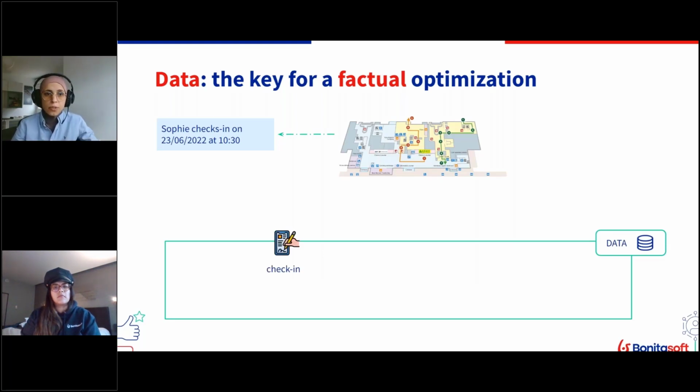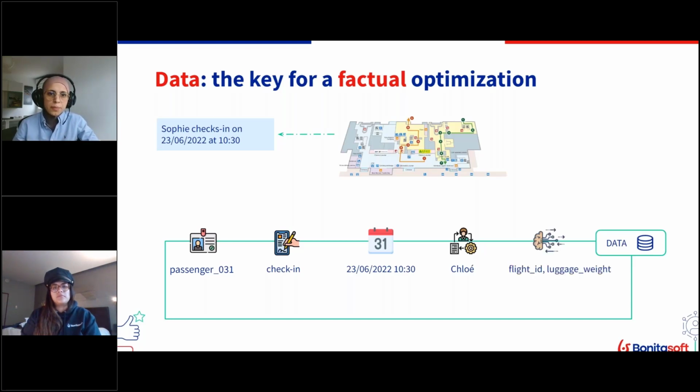case, the traveler checked in, the time at which this operation or this activity happened, and a unique identifier that can uniquely identify this operation. So in this case, it could be the passenger ID. We can have also additional data like the employee who performed the check-in. We could have his or her name, the role, or just an identifier. We can also have additional data like the flight ID, the luggage weight, and so on.